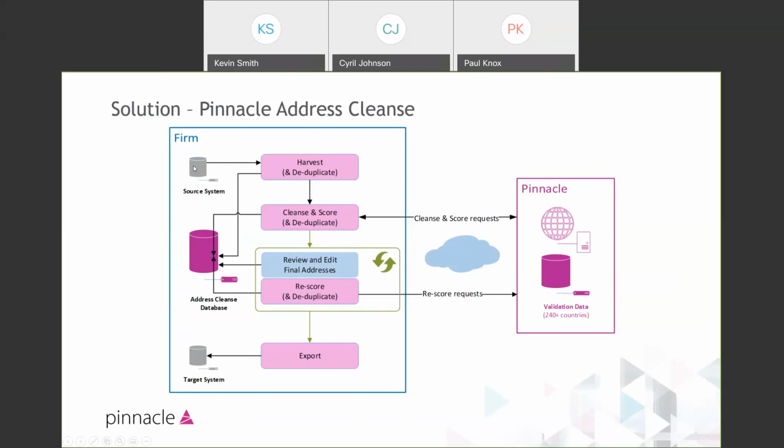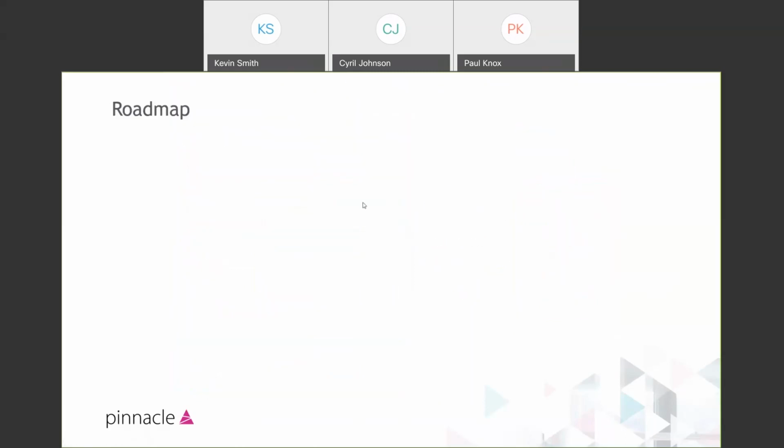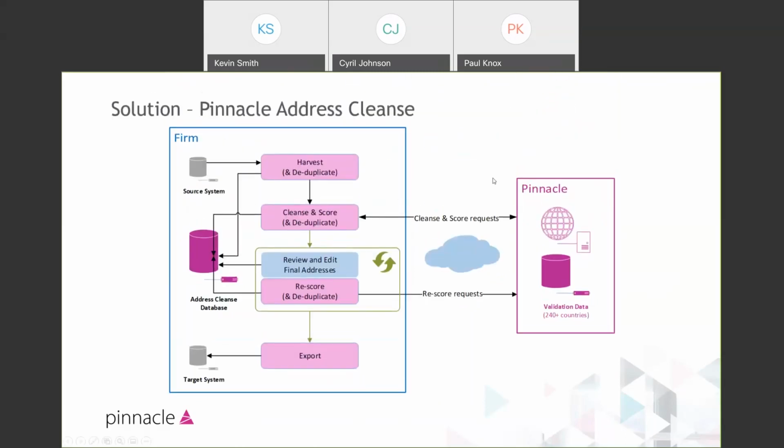So the process starts off with a harvest, where we suck that information in from your source system and store it in this database. We then cleanse it, which involves sending small batches of addresses out to our environment to be cleansed and sent back. So they're sent back, but again stored in the database on premise. And then it's in a state for you to do the review and edit process, as you've seen from the web application.